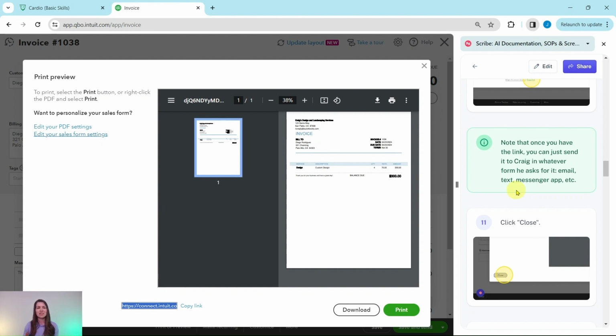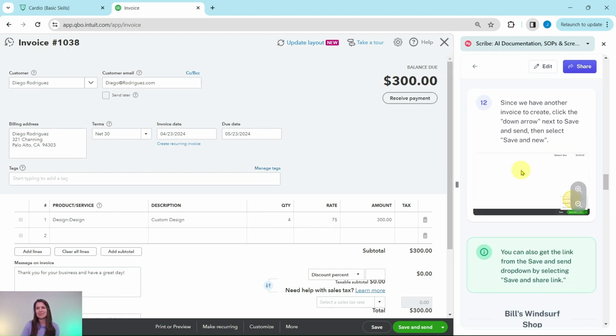So this one is all done. Let's go ahead and close out of it. I know that my screen is covering the close button on the bottom left corner of the screen. Go ahead and click on that when you find it.